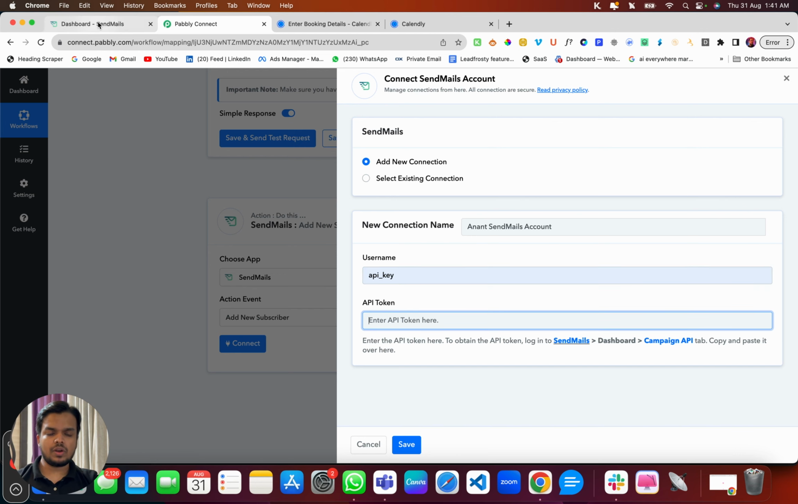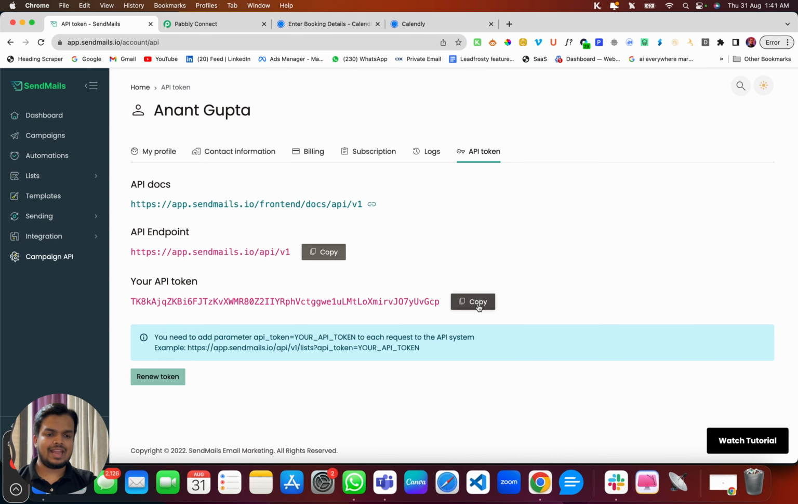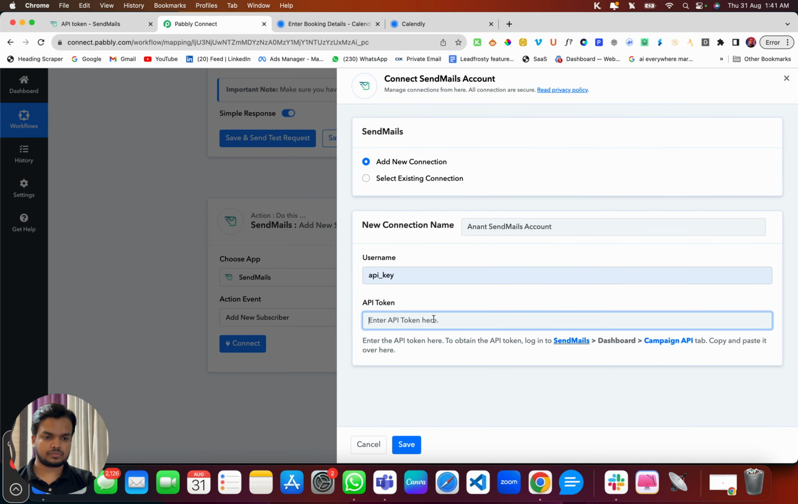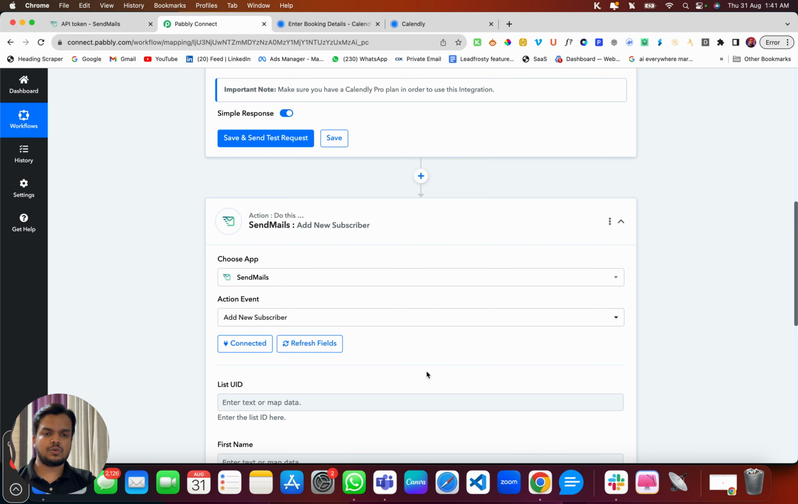And for token, you need to get it from campaign API. So just head over to your campaign API and copy this API token. Make sure you keep that secret. After I record this video, I'm going to renew the token so that this cannot be misused, and make sure you also keep it confidential with you. So I'm going to paste my API token over here, and let me just save this. So my API token is now connected.